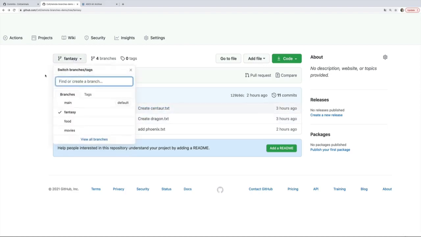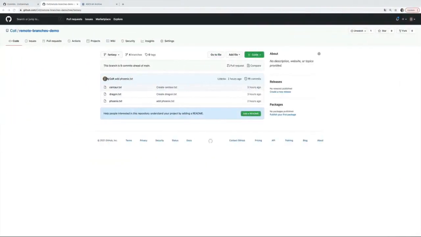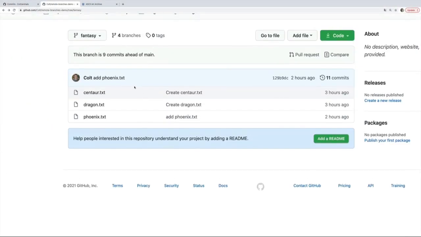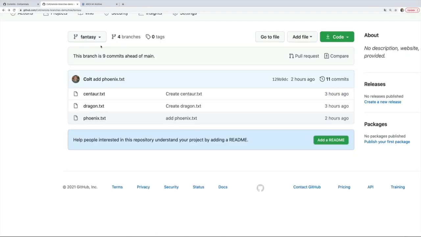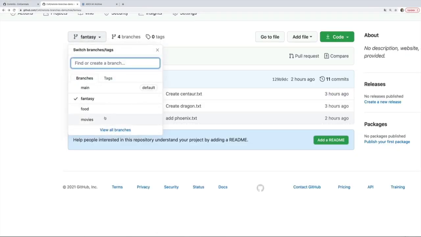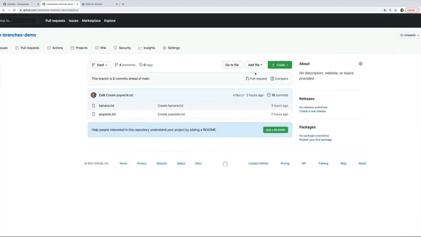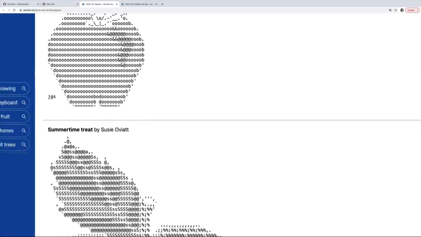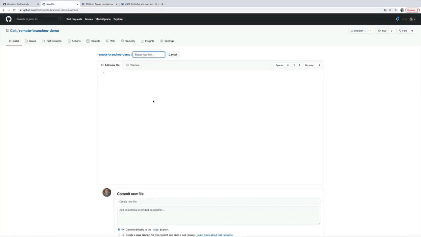I'm going to go on GitHub. So first of all, I'm working on this remote branches demo where I've got the ASCII art. So I've got the fantasy branch. We added that Phoenix into, and then I've got three other branches. Let's go to the food branch. And I'm going to create a new file on GitHub. I won't have this on my machine, so I can create new file. And then I'm using this ASCII art website. I'm just going to take this apple and paste it in here.